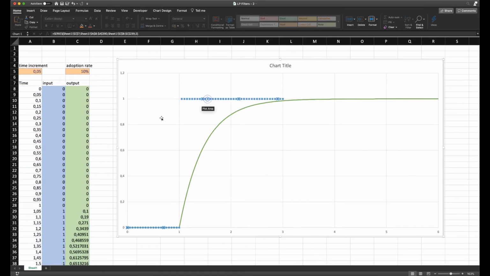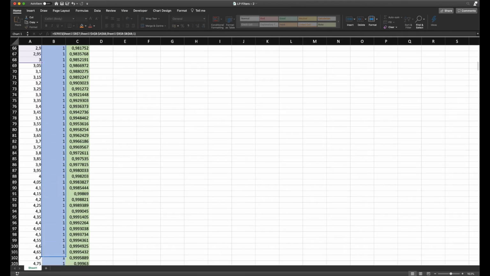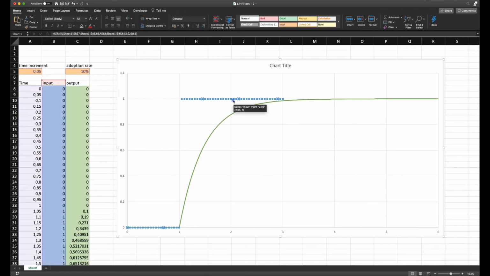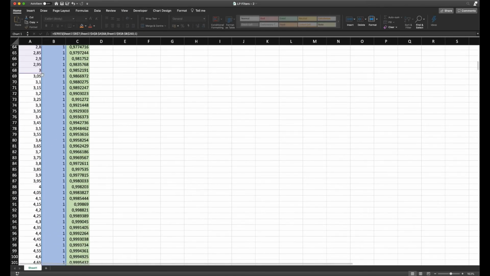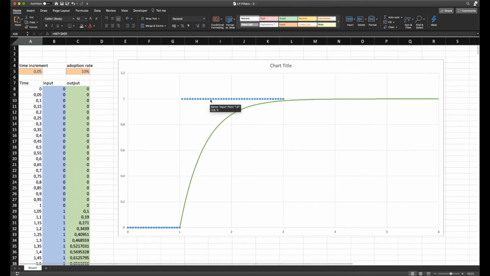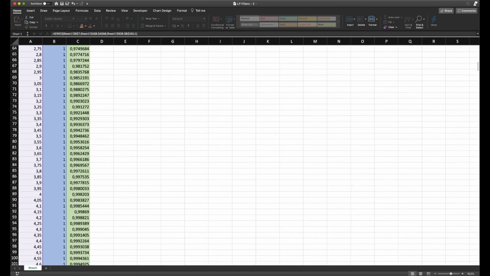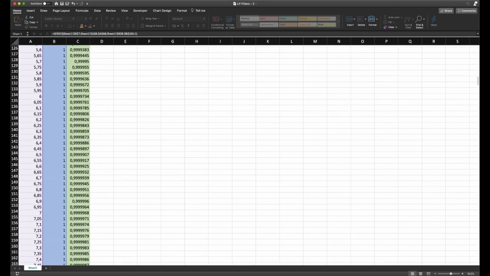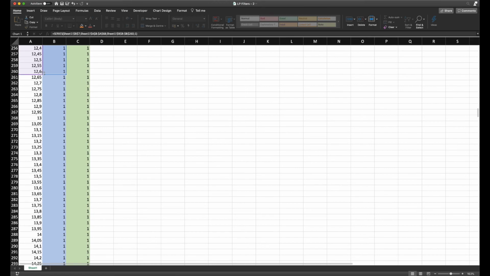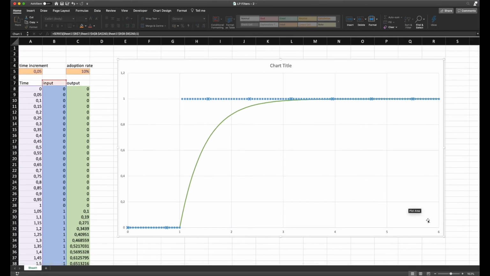We do the same for the input signal. Here we have it. And the X values, damn it. There we have them. So now we can take a closer look at it. We see the first 6 seconds.